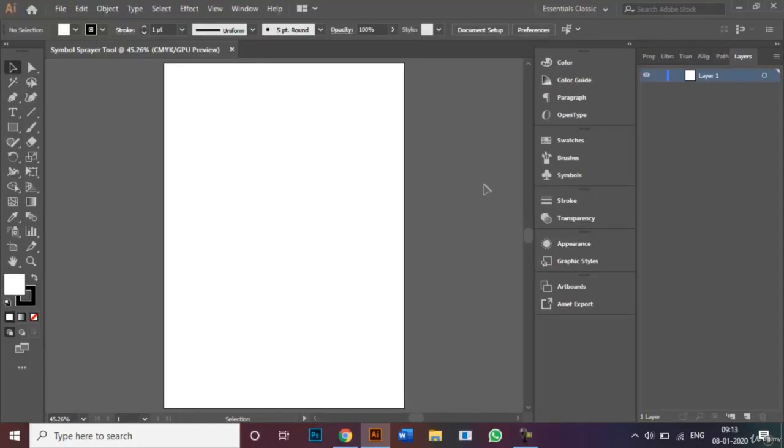Everyone, welcome to today's tutorial. In this video I will be covering the symbol sprayer tool. The symbol sprayer tool comes in handy if you have multiple small symbols spread right across your artboard, and you can practically use it in any type of illustration that you're making. It could be a design for your mobile cover or even a poster that you're designing.